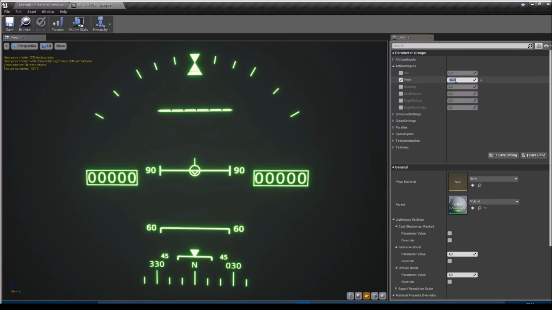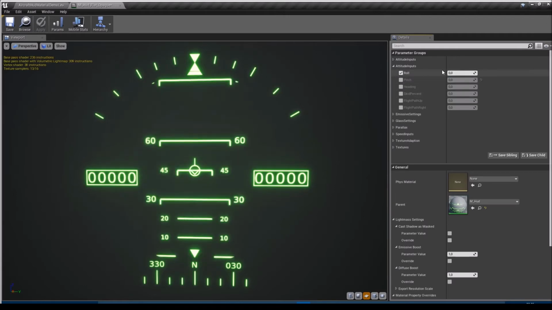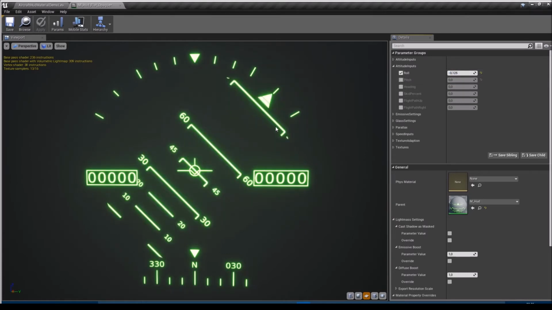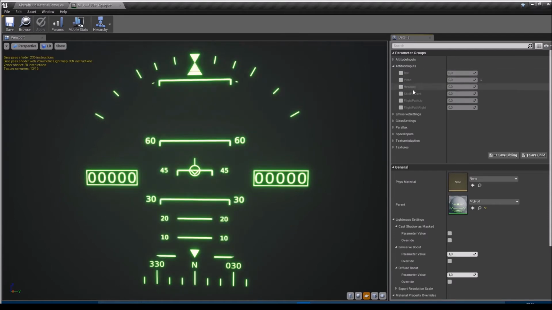Let's play a little bit around with the roll values. 0.25 is going to be 90 degrees here, or minus 0.125 is going to be a right turn of 45 degrees. Heading 0.5 is going to change here from north to south, so 0.25 is going to be east, and so on. If you like, you can play around with all those.